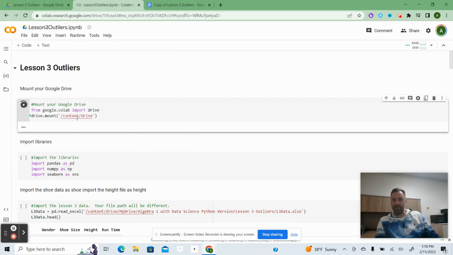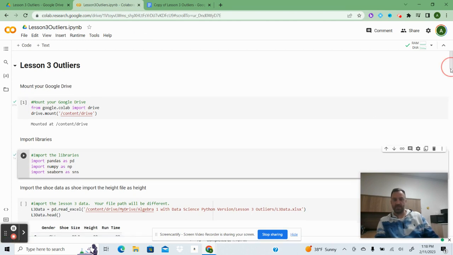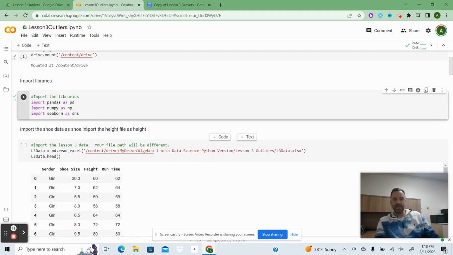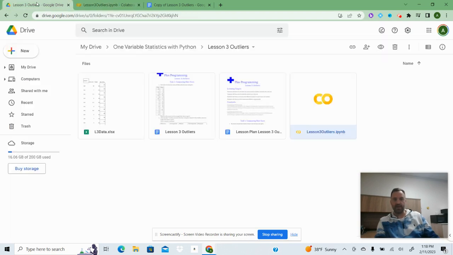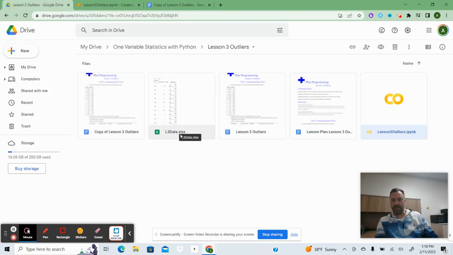So I'm going to mount my drive first, and then I'm going to import the library after this cell finishes running. I'm going to import the pandas library as PD, the NumPy library as NP, and the Seaborn library as SNS. The next thing I'm going to do is copy the path to my file here for lesson 3 outliers. So that is right here.